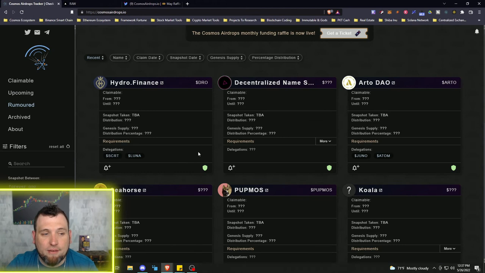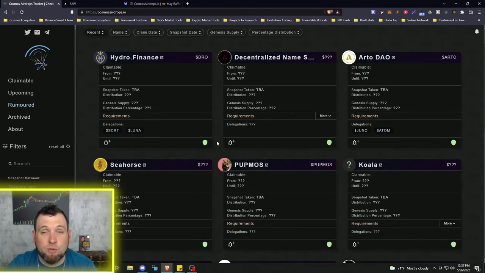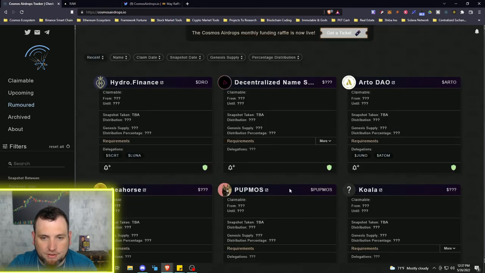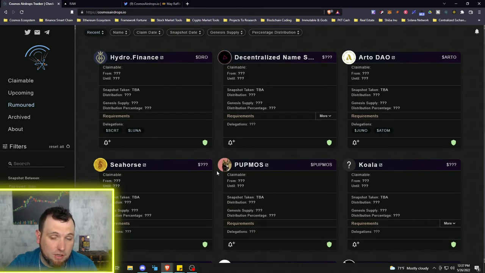Now they do have a rumored part of the page. Because these are rumored, these have not been confirmed yet. So you're not really seeing any snapshots. This one has question marks around it. But this at least gives you a heads up of possible airdrops coming in the future.